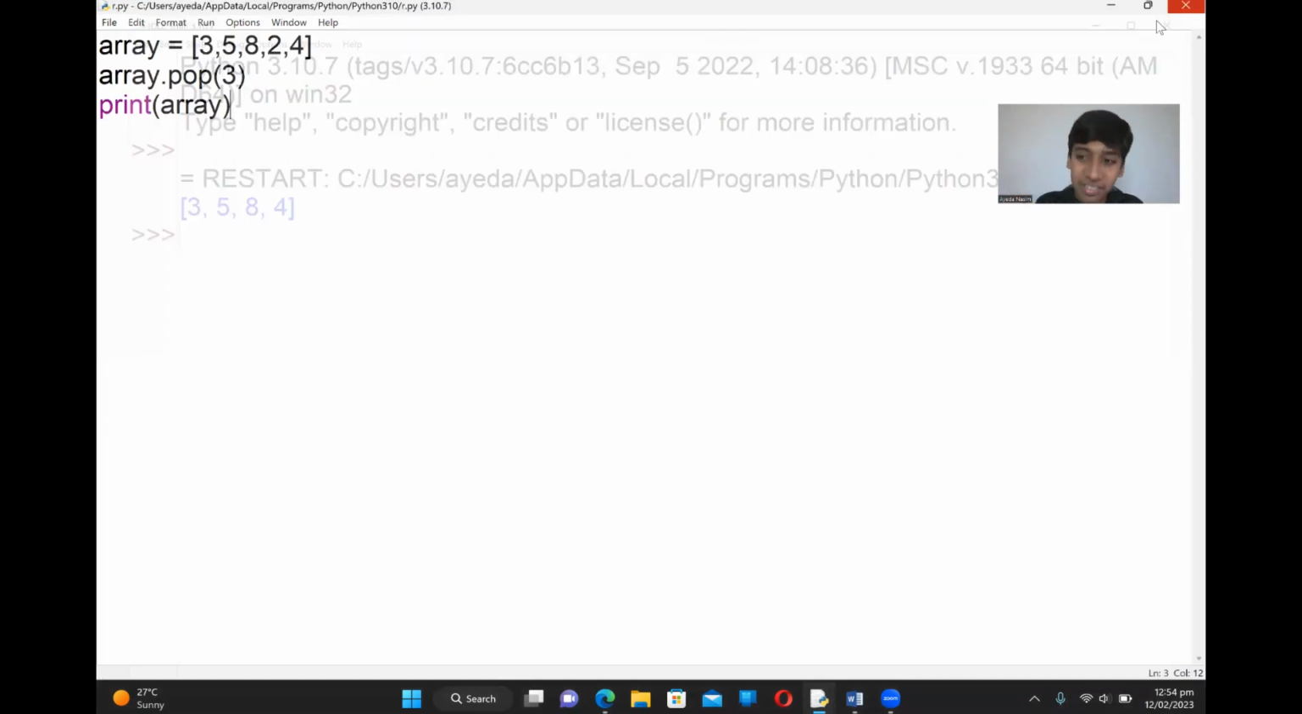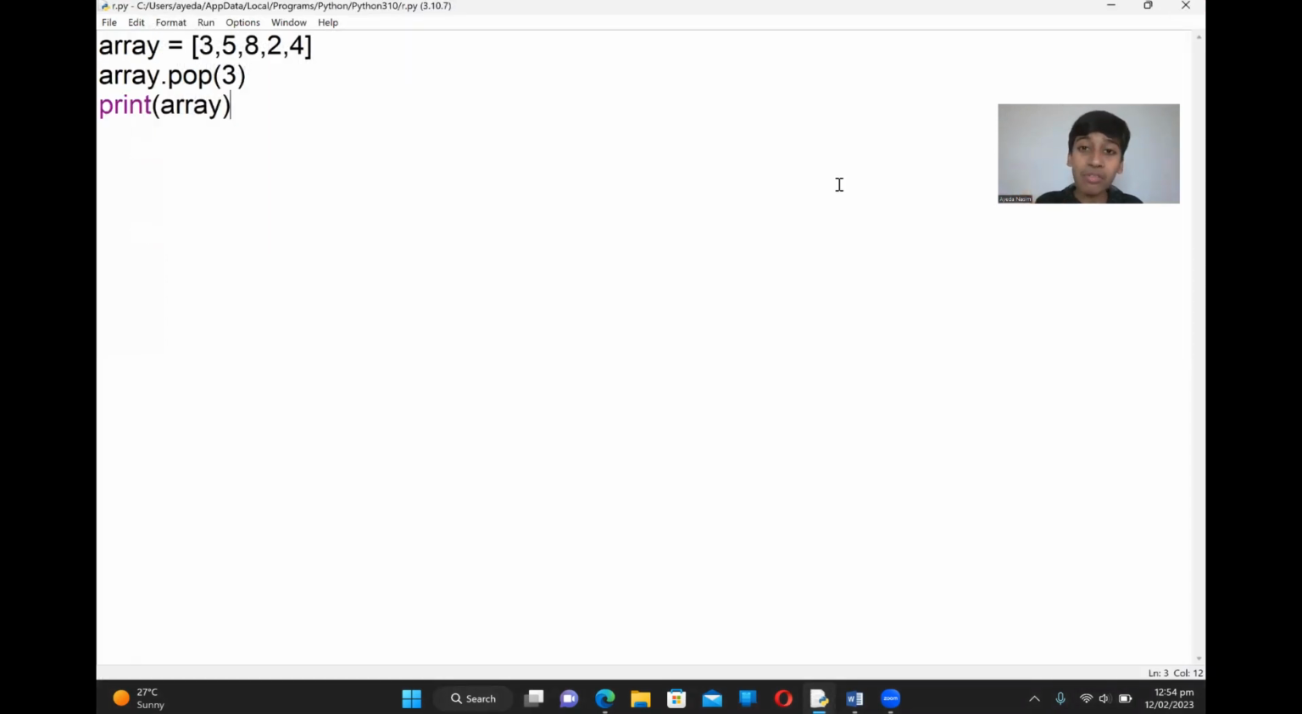Dot append adds values. Dot pop removes them using the index. Now we got append, we got pop, then we got remove. Dot remove. Remove is just the same as pop, except you don't have to use the index. You just write the value. That's the thing. You don't need to write the index. You just write the value.